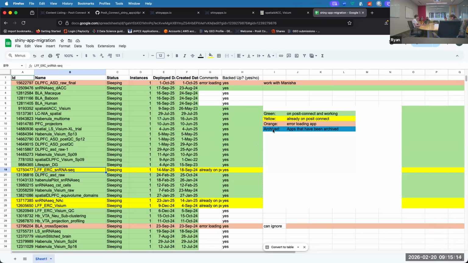And then the blue ones are archived ones, and the orange ones are ones where there was some sort of error loading them. So Leonardo and I were talking, and he said we could use this session to work on debugging these. Are there any questions about Posit Connect and how it works? Because we just decided this yesterday, so I haven't fully worked on the whole thing. If anything's unclear, please speak up.